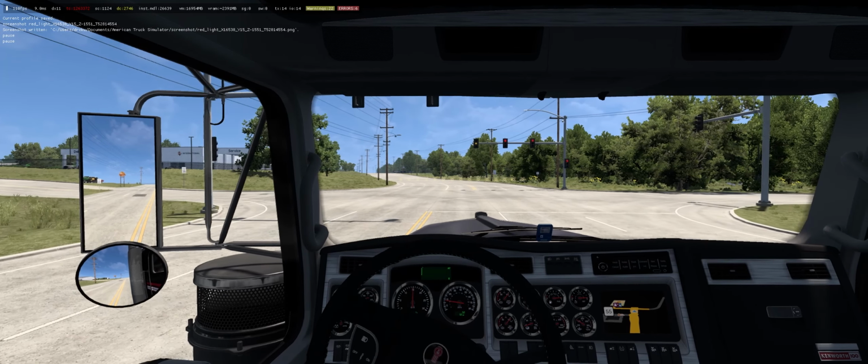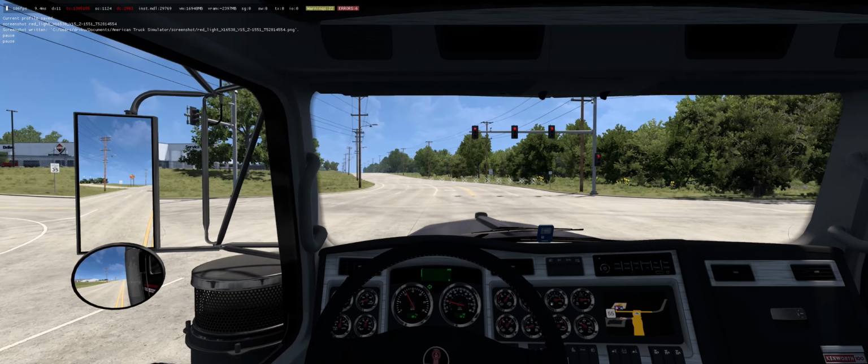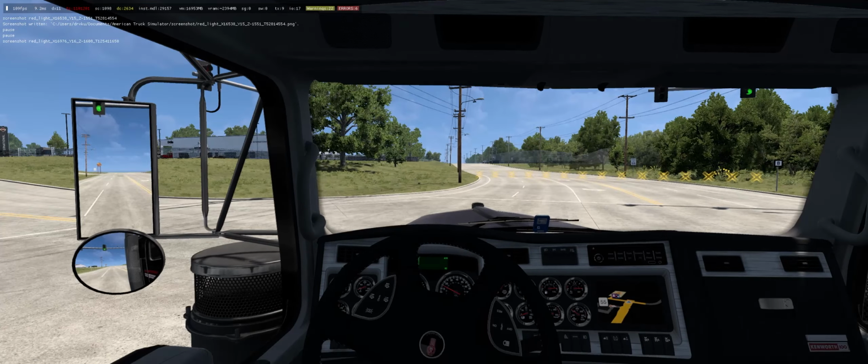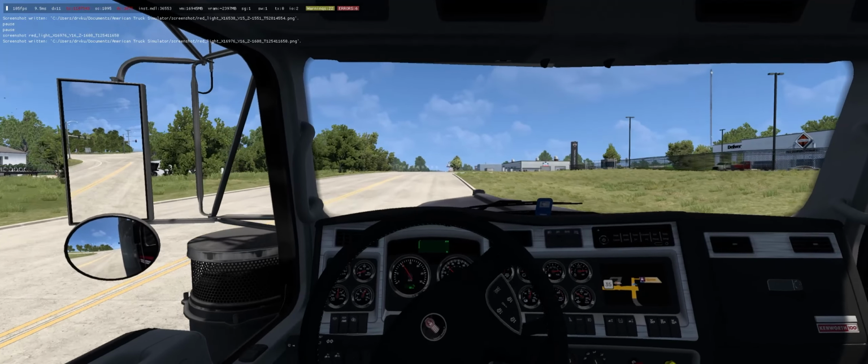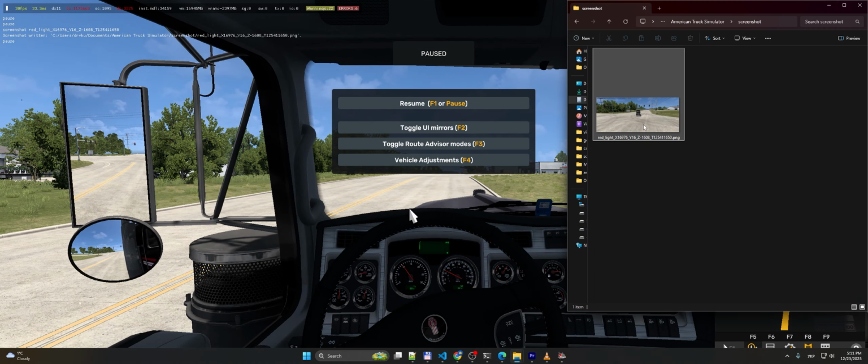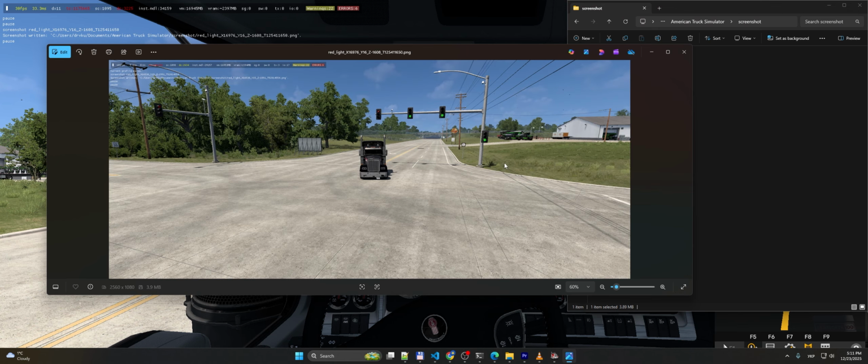Let's check in the game. So here's the traffic light we're going through. It worked okay, great. The screenshot is taken. The camera is working.